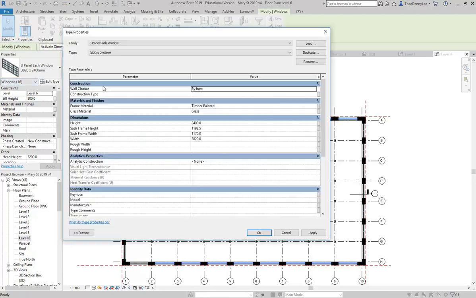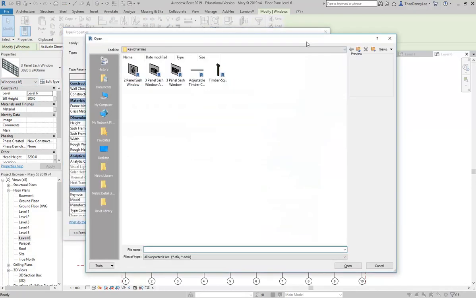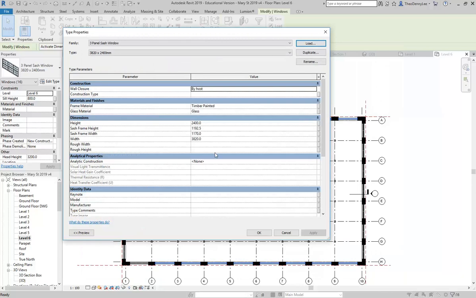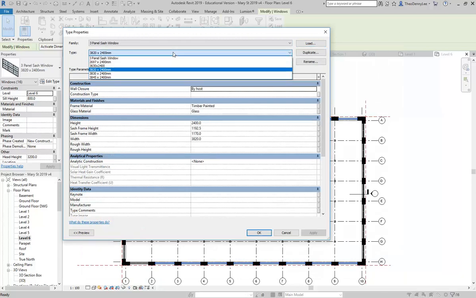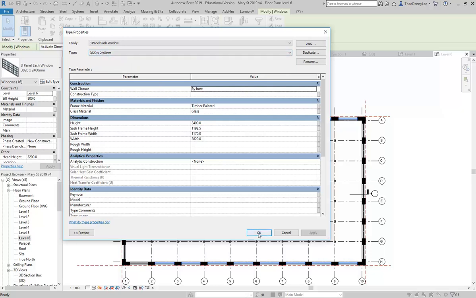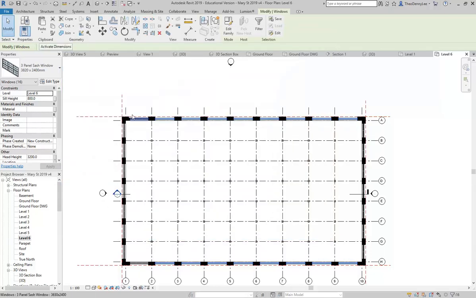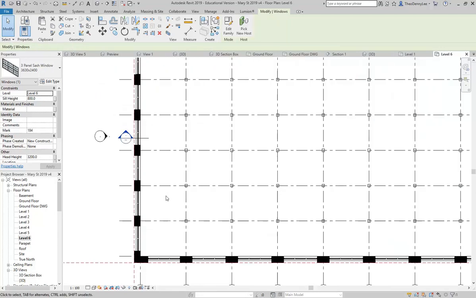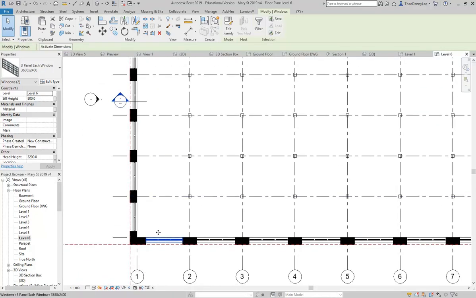Okay, so I'm going to go to Edit Type, Load, and get the 3-panel window. And it should have the same sizes. Yes, it does. 3820. There we are. And then it's just this window, the 3630 windows at the end, those two.